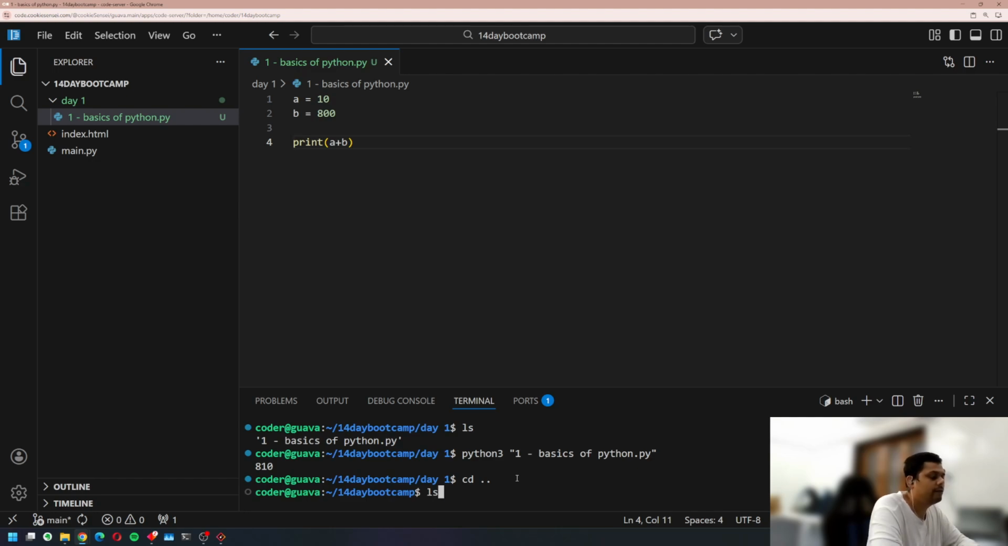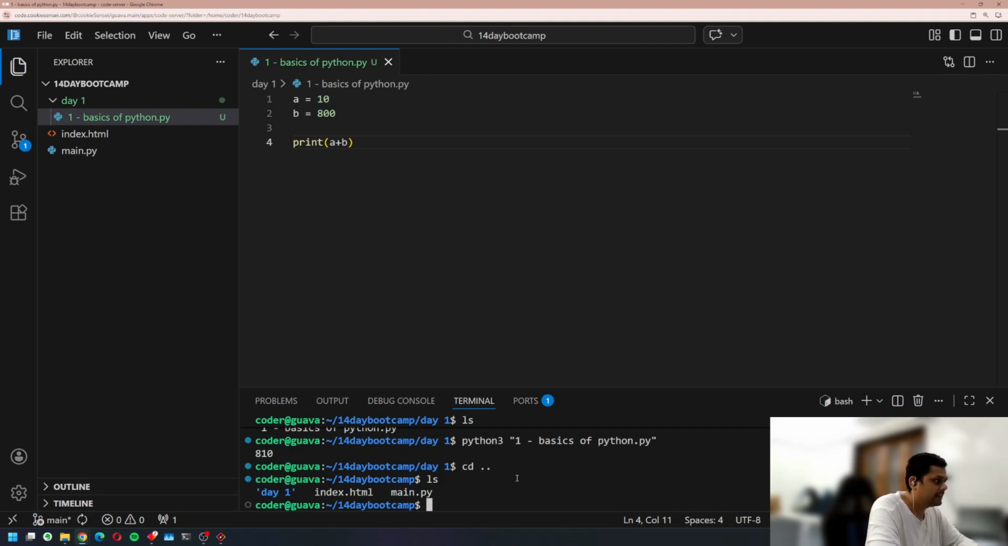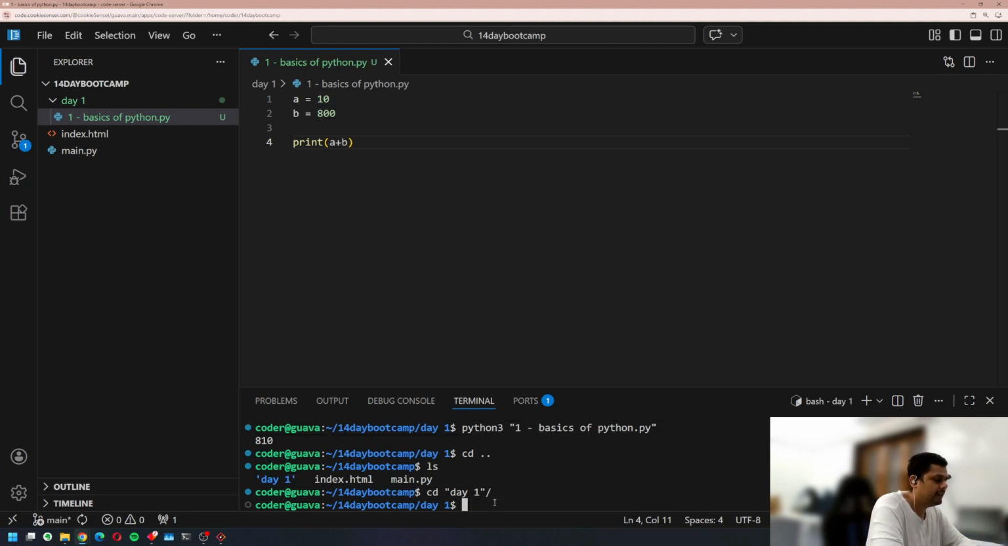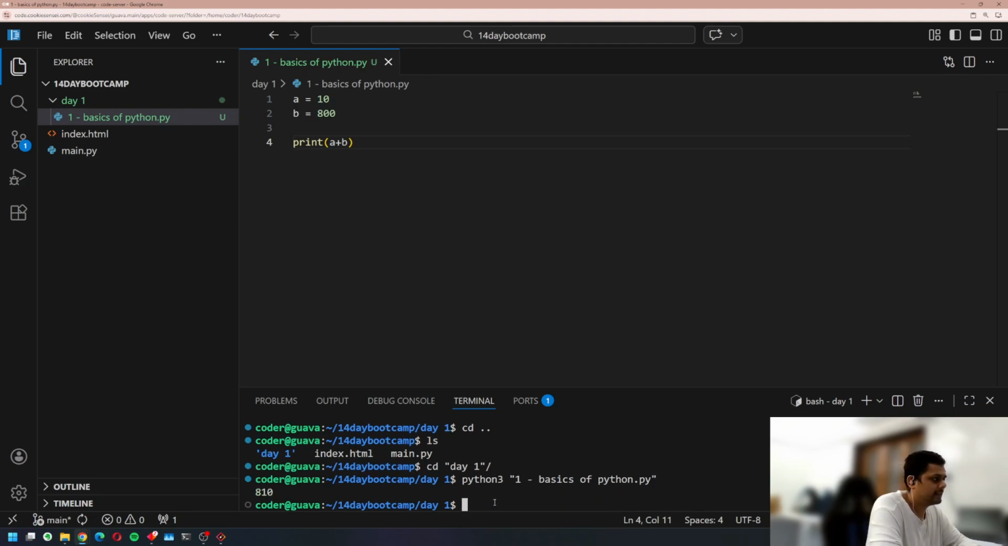And if I say list for me all the contents of this folder, then it's saying there is a directory called day1, there's index.html, there's main.py. So if I want to run the file that is basics of py, which exists inside day1 folder, I need to go inside day1 folder, right? So first of all, we go inside day1 folder. And for that, we have change directory. Day1, I'm pressing tab to autocomplete. And then I say Python 3, run for me the basics.py, and it gives me the output. So that's the first video of how you run a basic Python file.